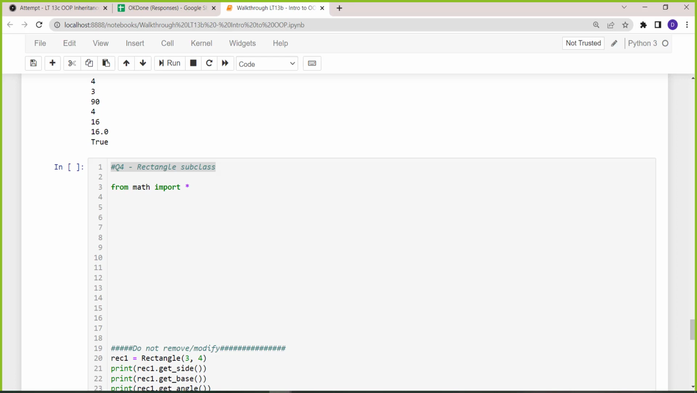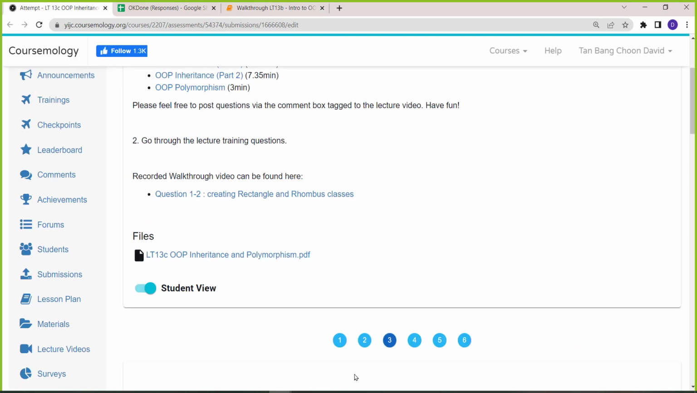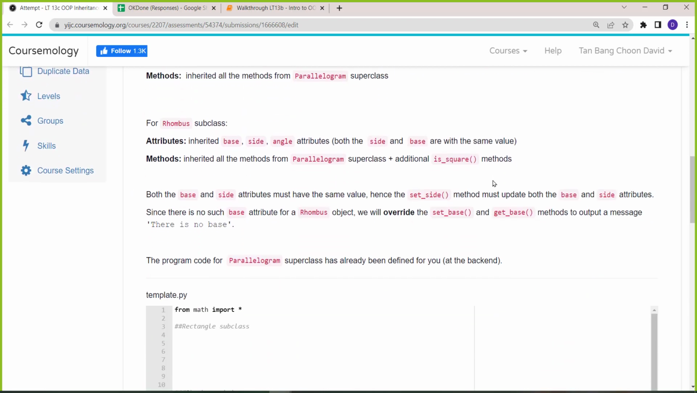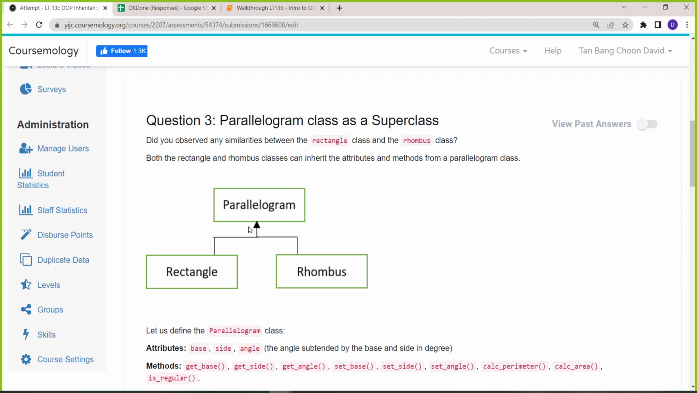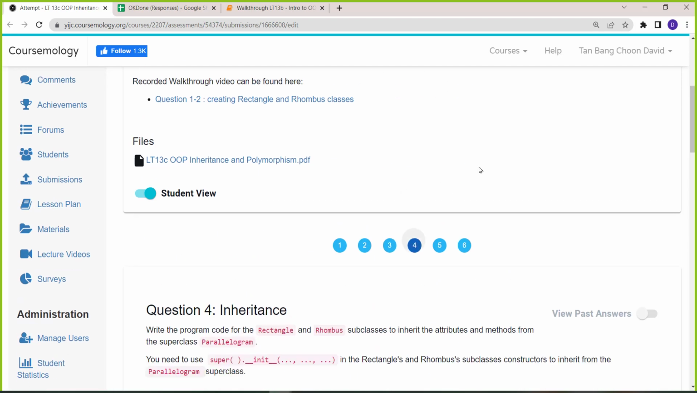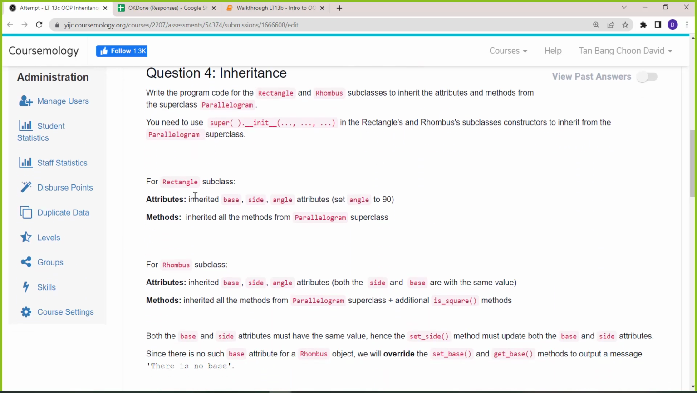Okay, for the case of the rectangle subclass, we need to inherit. Let me go back to the diagram. The rectangle is going to inherit from the parallelogram. Now, in question 4, take a look at the rectangle subclass. How many attributes are there? It will inherit the base, side, and angle, the same three attributes from the parent class, except that the angle is set to 90 degrees.